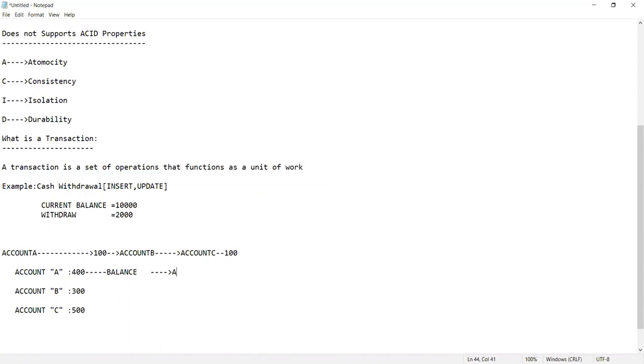Suppose it is still showing 400 only. That means some operation failed, hence the update has not happened here. The $200 is deducted, but the balance is not updated. If these two operations, insert and update, do not happen together, and any of them fails, then the transaction itself has failed. It is considered a failed transaction, okay, guys.